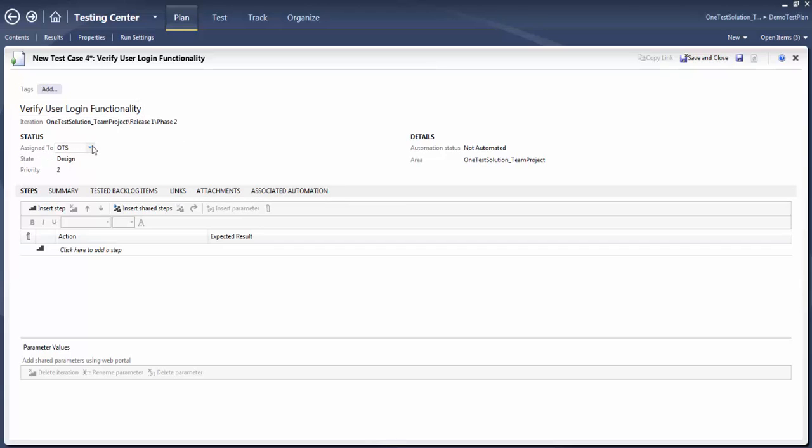Then assign to. Now this assign to is actually linked with the owner of the test case. It does not mean that this person, OTS, is going to execute. Execution can be done by somebody else, and we will see how to assign the test case to someone else for execution. But here it means, for example, this test case has been assigned to OTS. That means this particular test case is going to be owned by this user. If any changes have to be done, this person is going to be accountable.